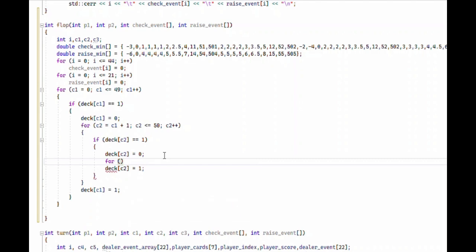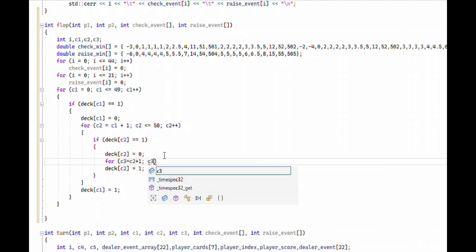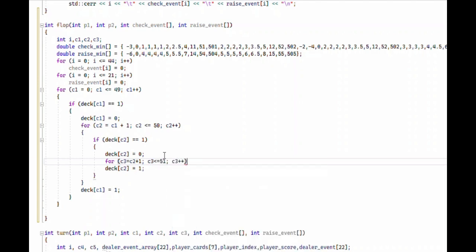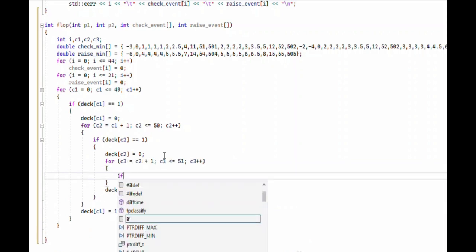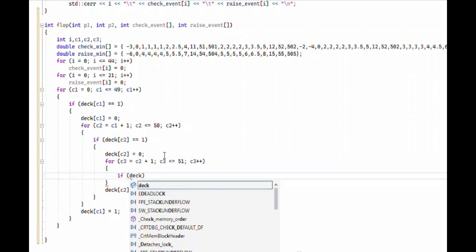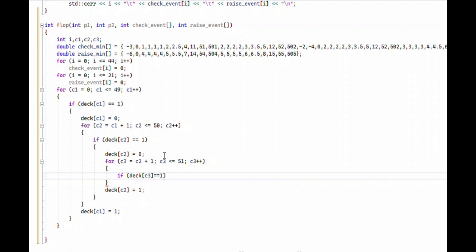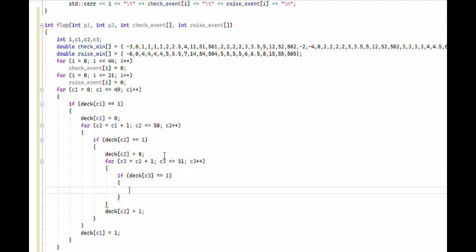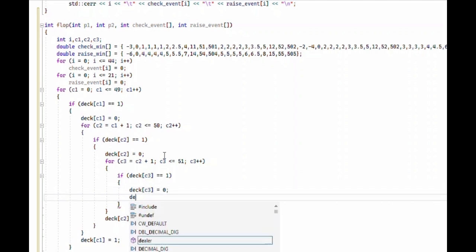And now let's look at C3. So that can range from C2 plus 1 up to 51. And now let's see if that is in the deck. Always remember the two equals. If you put just one, you're going to really screw things up, and it'll be really difficult to find that error. Now let's take it out and put it back in.